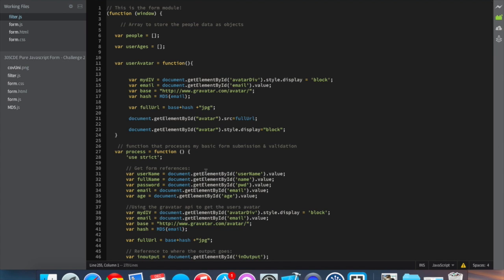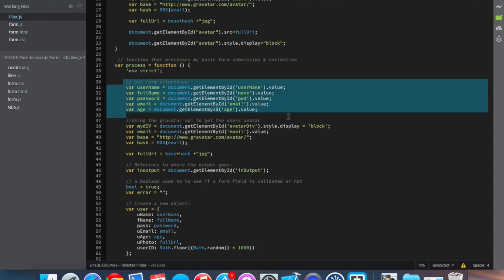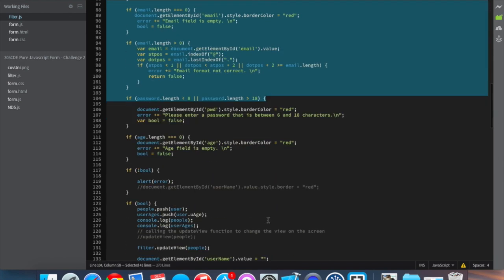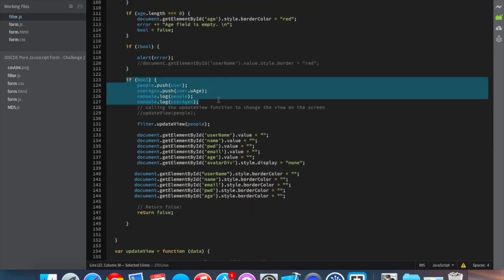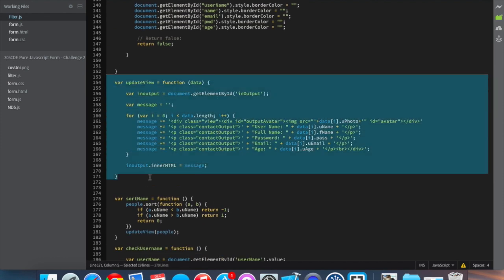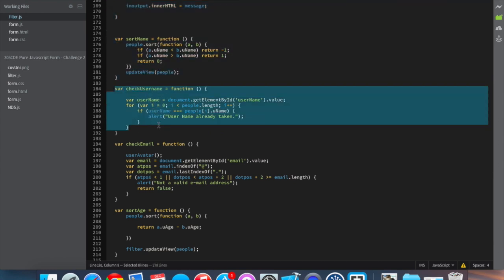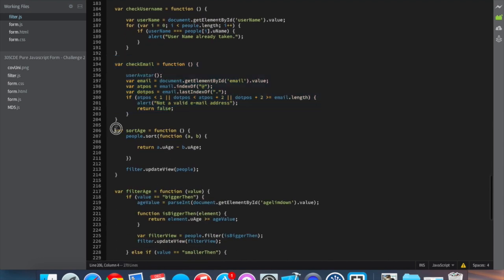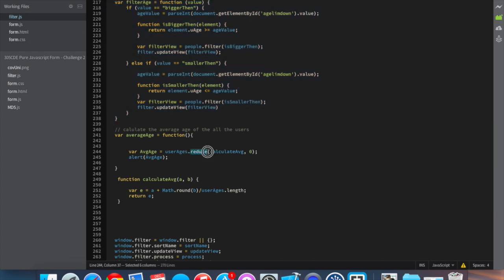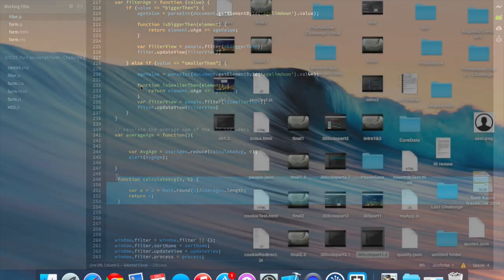When the user clicks on the register button, the process function is called. I get the information from the input fields, create a user object, validate the user data, and once the data has been validated, it is pushed into an array. I also created an update view function, which is called whenever I want to update the view. I also have the functions to sort name, check username, check email, sort by age, and filter age. For filter age, I'm using the reduce function to get the information out of the array and run a function on each value within the array.